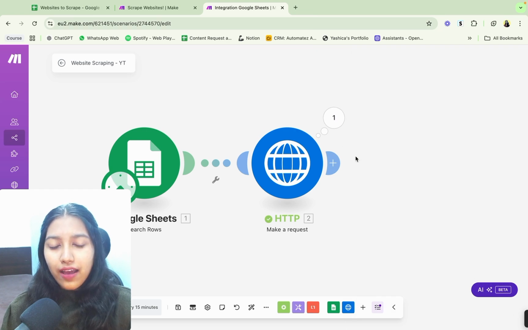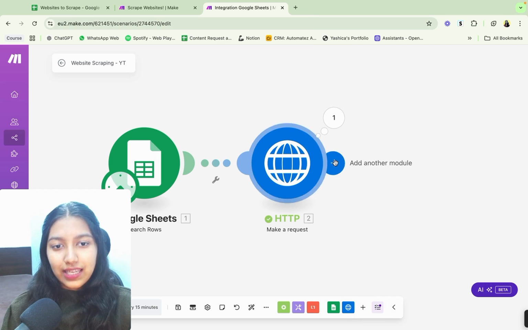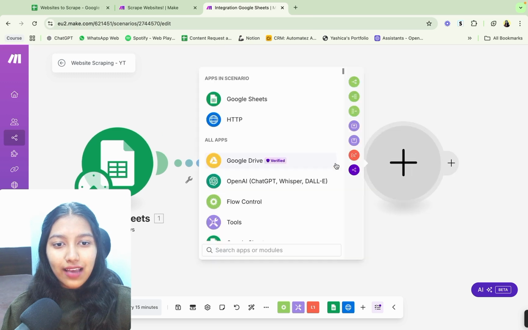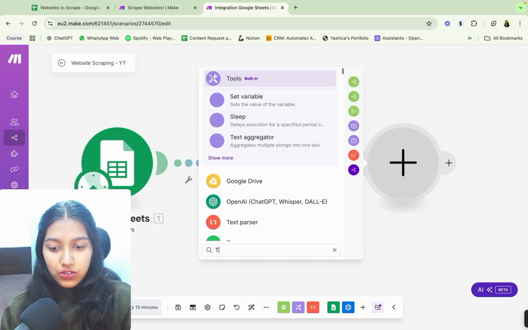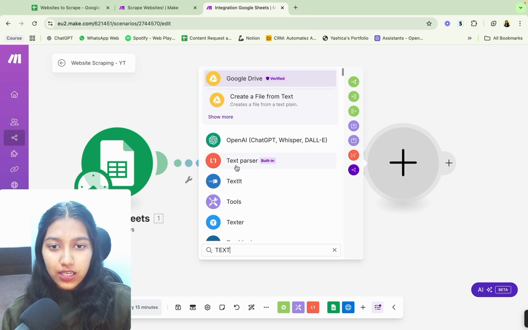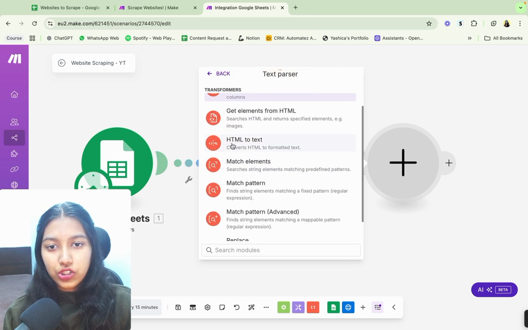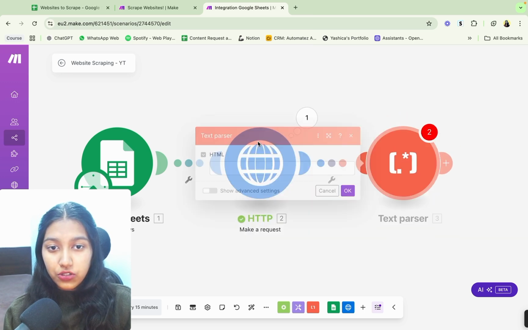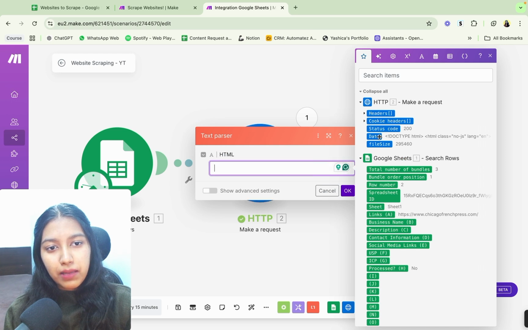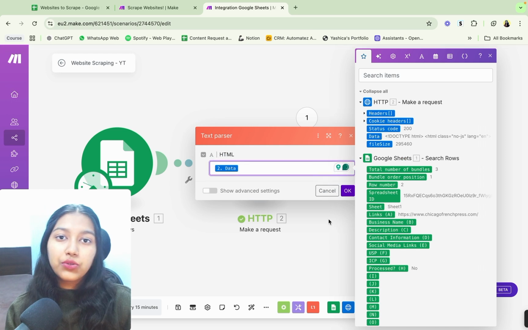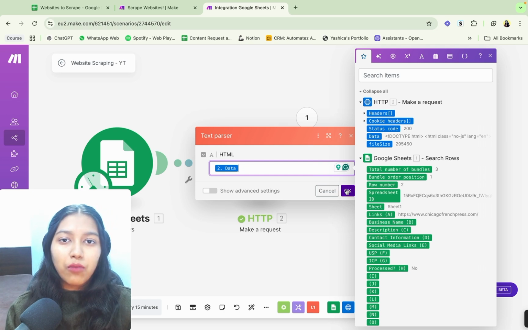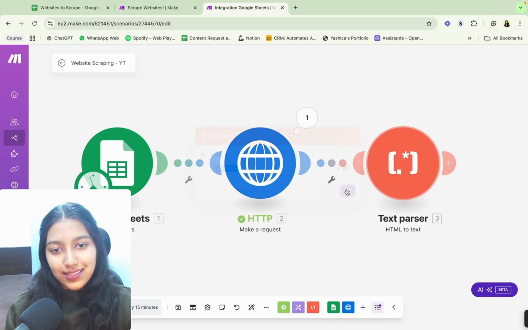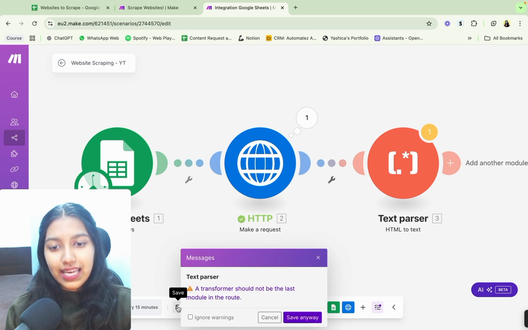But OpenAI or your AI module would need text. So for that, we're going to convert it to text. Search for text parser here, and then you're going to see a module that says HTML to text. Then simply map the data here. What this is going to do is take the HTML and convert it to text, so that our next AI module can access it. So just do this and save.